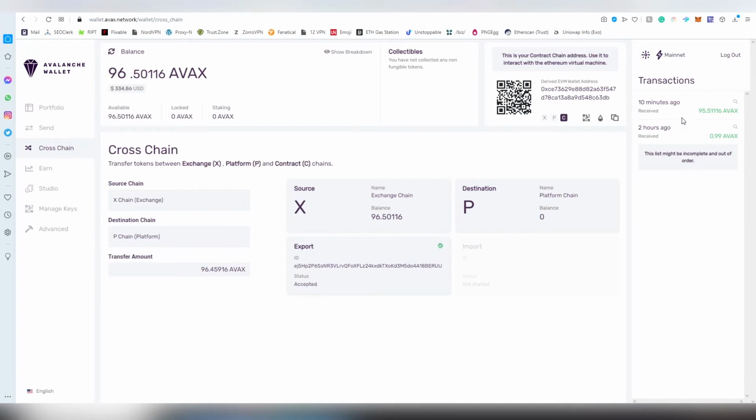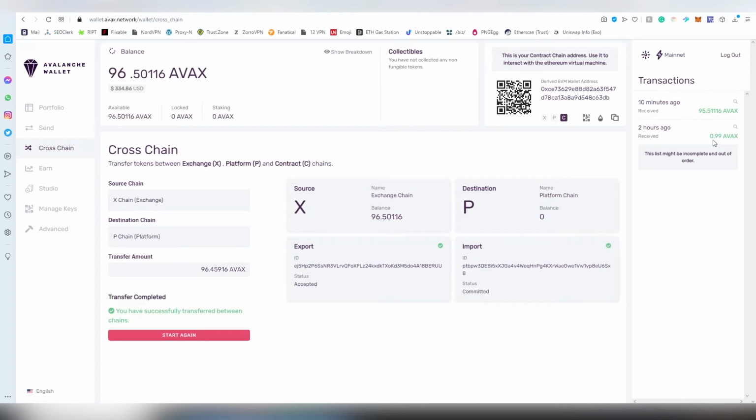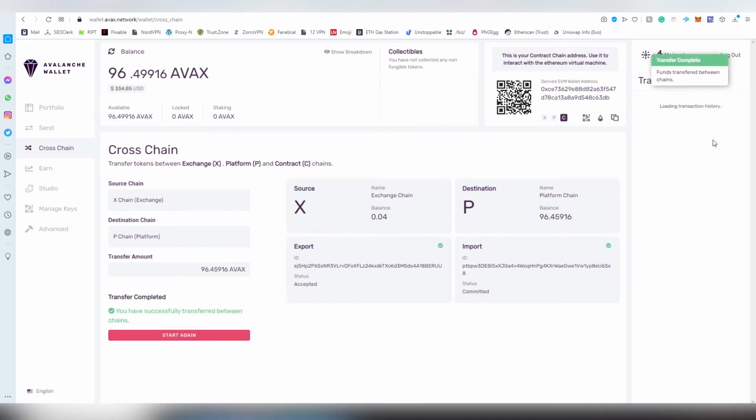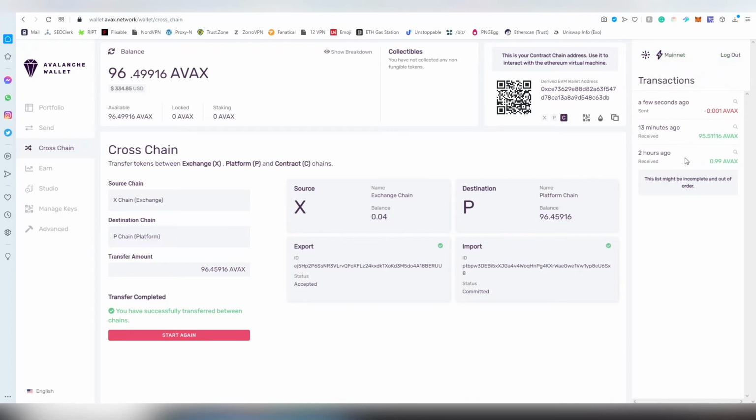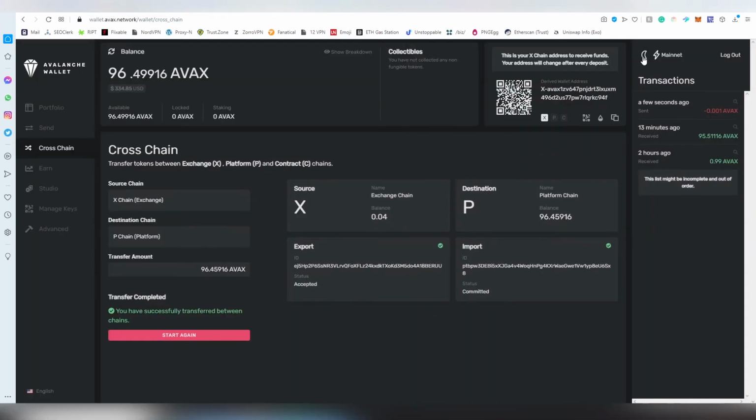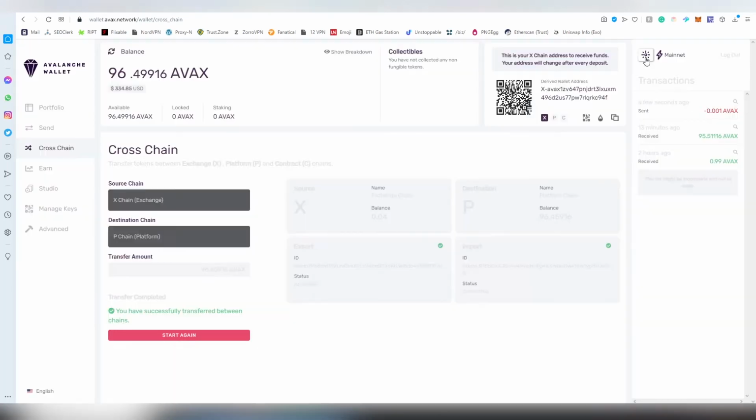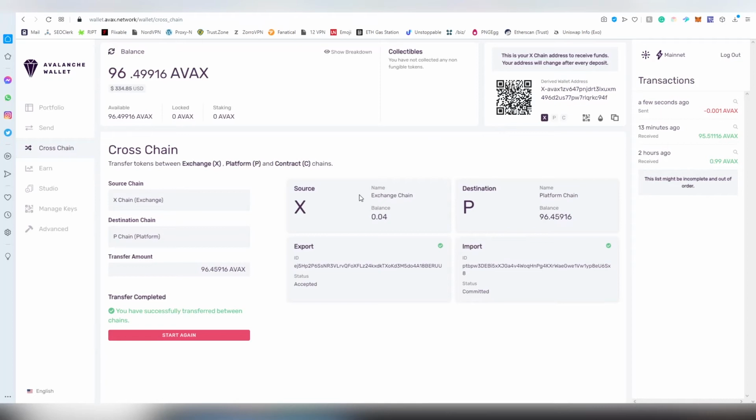Here on the side, you can see all the transactions that have gone through. Forgot to mention this earlier, guys. Make sure you do a test transfer to make sure everything works, that you have the address working before you send all your funds. And remember, the X address does change every single time. By the way, there's also a night mode available, but for the sake of clarity, we're going to be using day mode today.